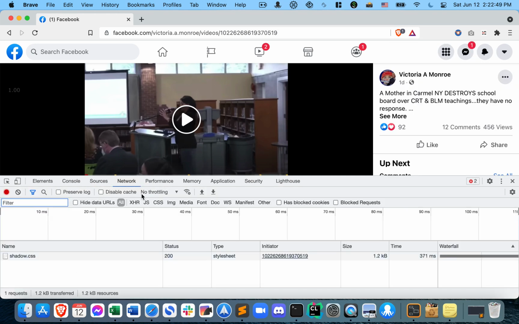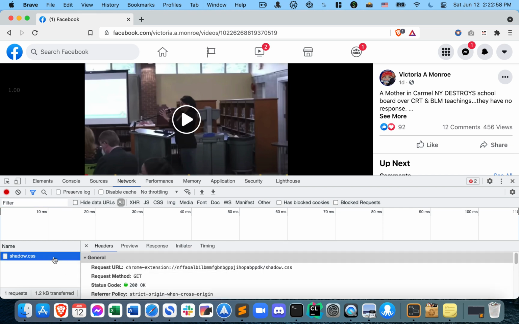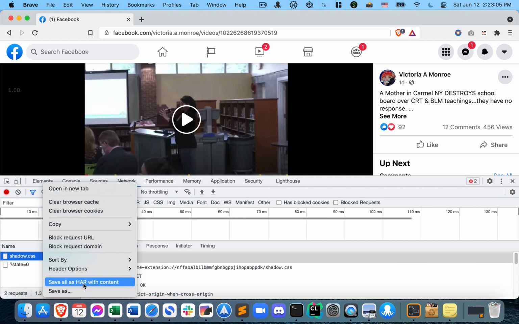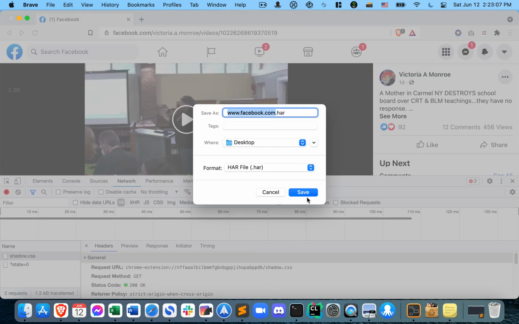And by the way, I'm using Brave browser. On the Chrome browser, it's the same thing. So on the network tab, you want to head over to the first request you see, right click and go to save all as HAR with content. So essentially you're saving all of the network requests.